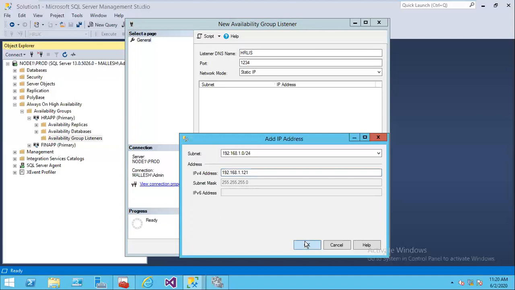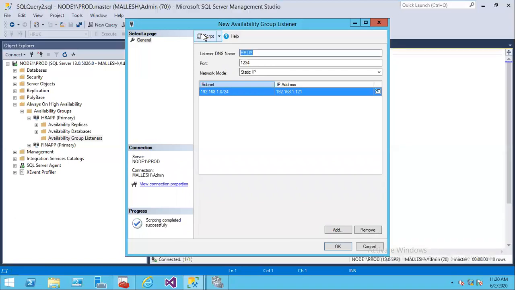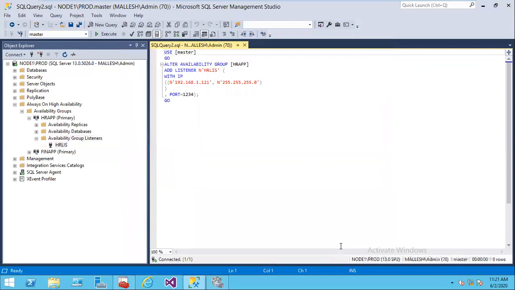Once you specify this, click OK and generate the script and click OK. Because of a network IP conflict, sometimes it will throw an error. Let's see what will happen this time. Okay, it's created. Super. So the listener is created.